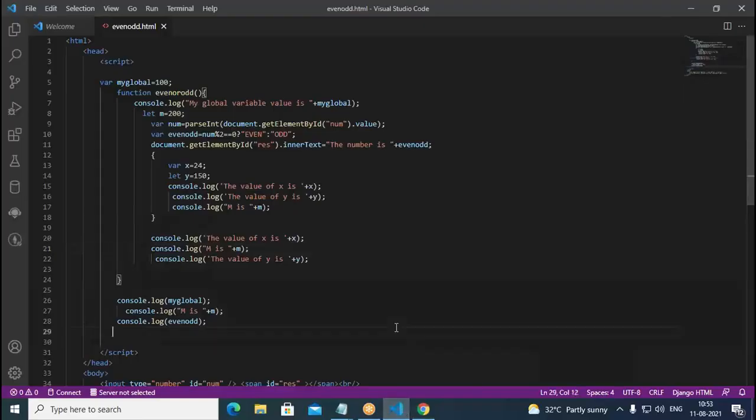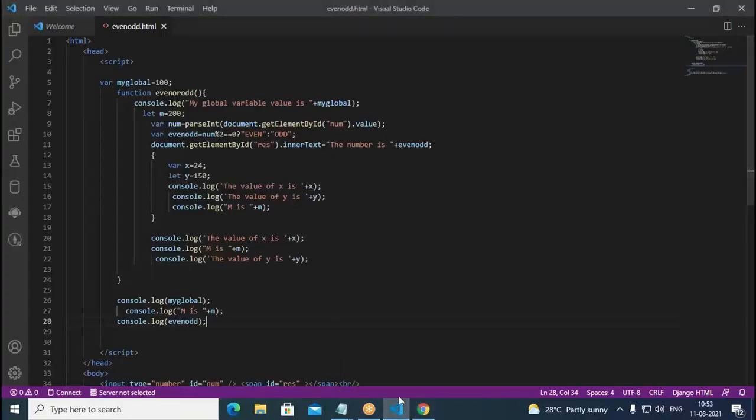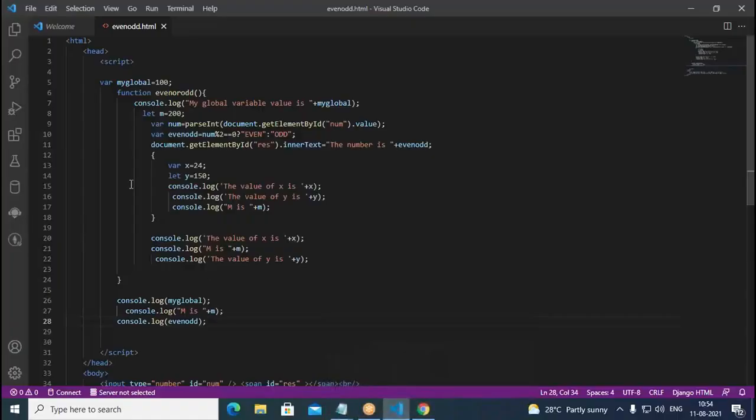It's correct, because we come with the console.log my global. Then after that, what is happening? It is getting stopped. This code is not getting executed further. It is just stopping here itself because M is not available. If you see clearly, first 100 is getting printed. Then after that, M is not available. Therefore, it's giving error there. It's stopping. Okay, so this flow is getting stopped here.